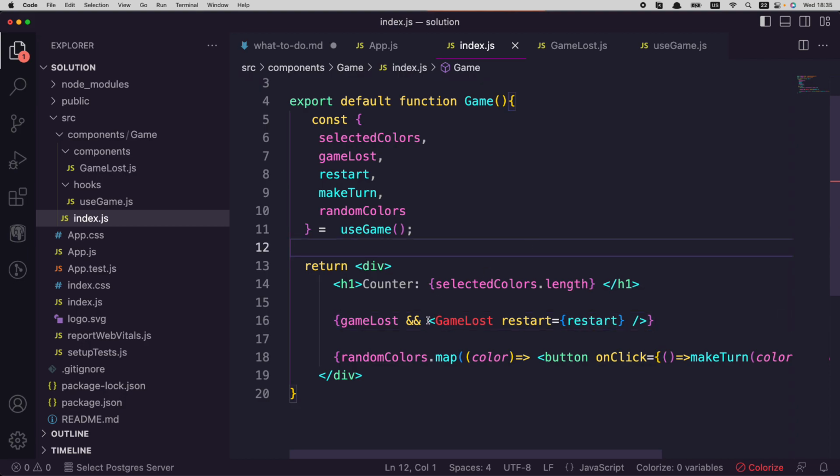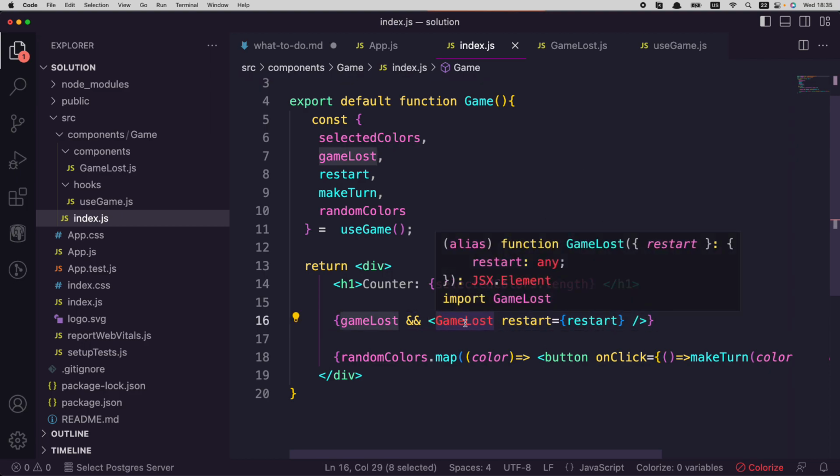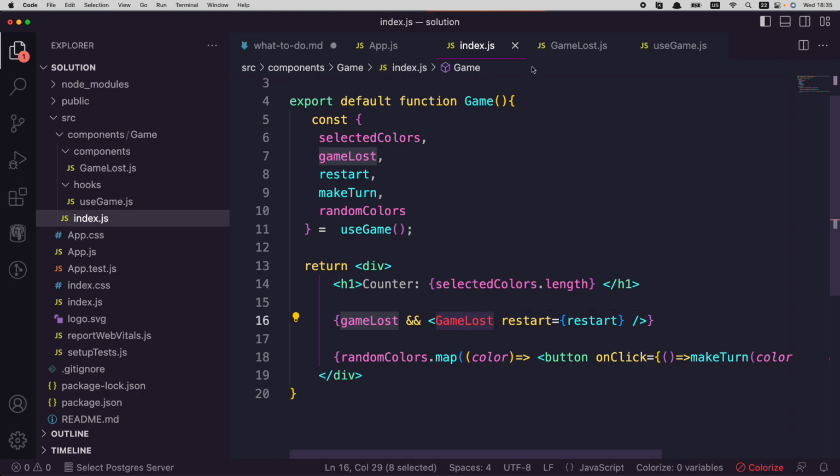Now we have a separation a little bit even better. If we want to use the game loss component, that's perfect. I have it in a different component. So there you go.